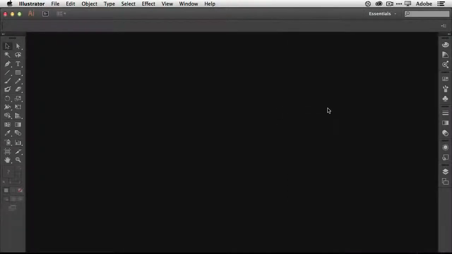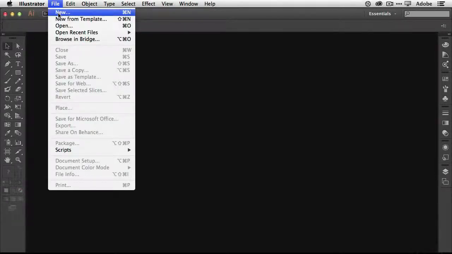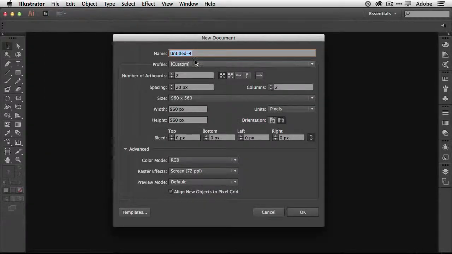Now that we've done that, let's go ahead and dive into the first thing, which is creating a new document. So you have File, New, and New from Template. New from Template is actually an older command where you would maybe pick an image to start with that you're going to trace on top of. So we're just going to jump right in and say New.